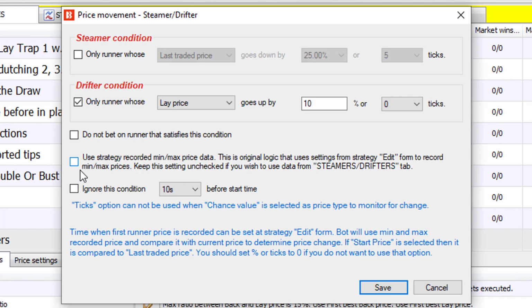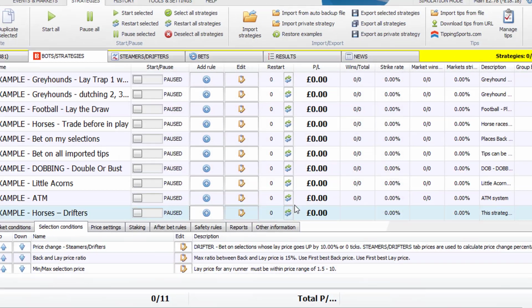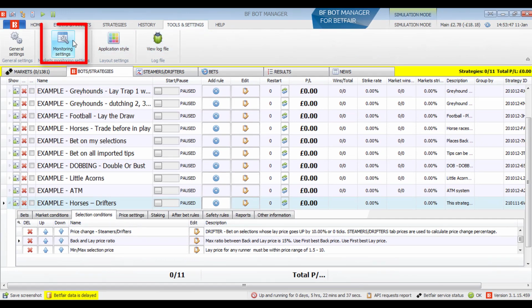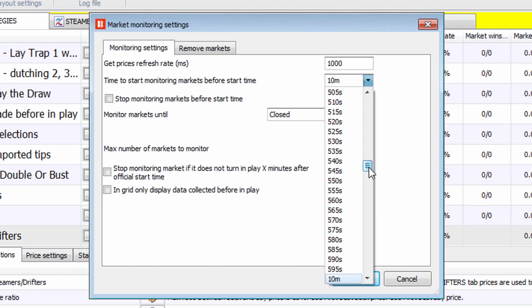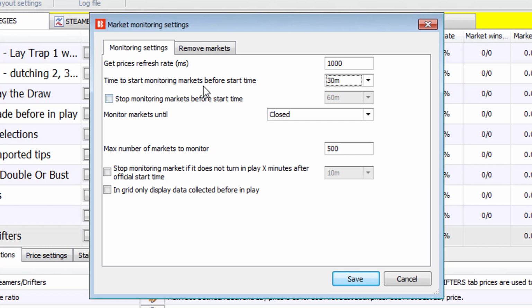Since we are using the Steamer's Drifters tab data, we should check the monitoring settings in the Tools and Settings form. Save. Tools and Settings, Monitoring Settings. If we want to judge drifters by the price change in the 30 minutes before the off, the default monitoring time may be shorter, so change the time from 10 minutes to 30 minutes. Time to start monitoring markets before start time, 30 minutes. This means data will be collected from 30 minutes before the events start.